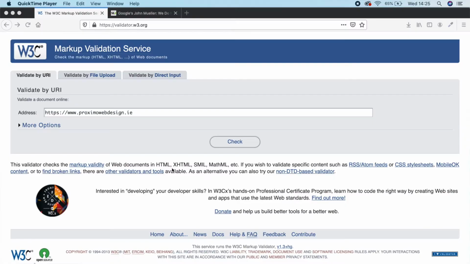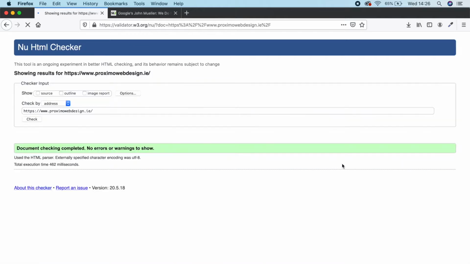So here we are on the W3C Markup Validation service page. This is available completely free of charge at validator.w3.org. And as you can see here, I have my own URL here ready to check, so I'm just going to click check. And that is now going to check my home page, and it's going to let me know whether it found any errors in the code.